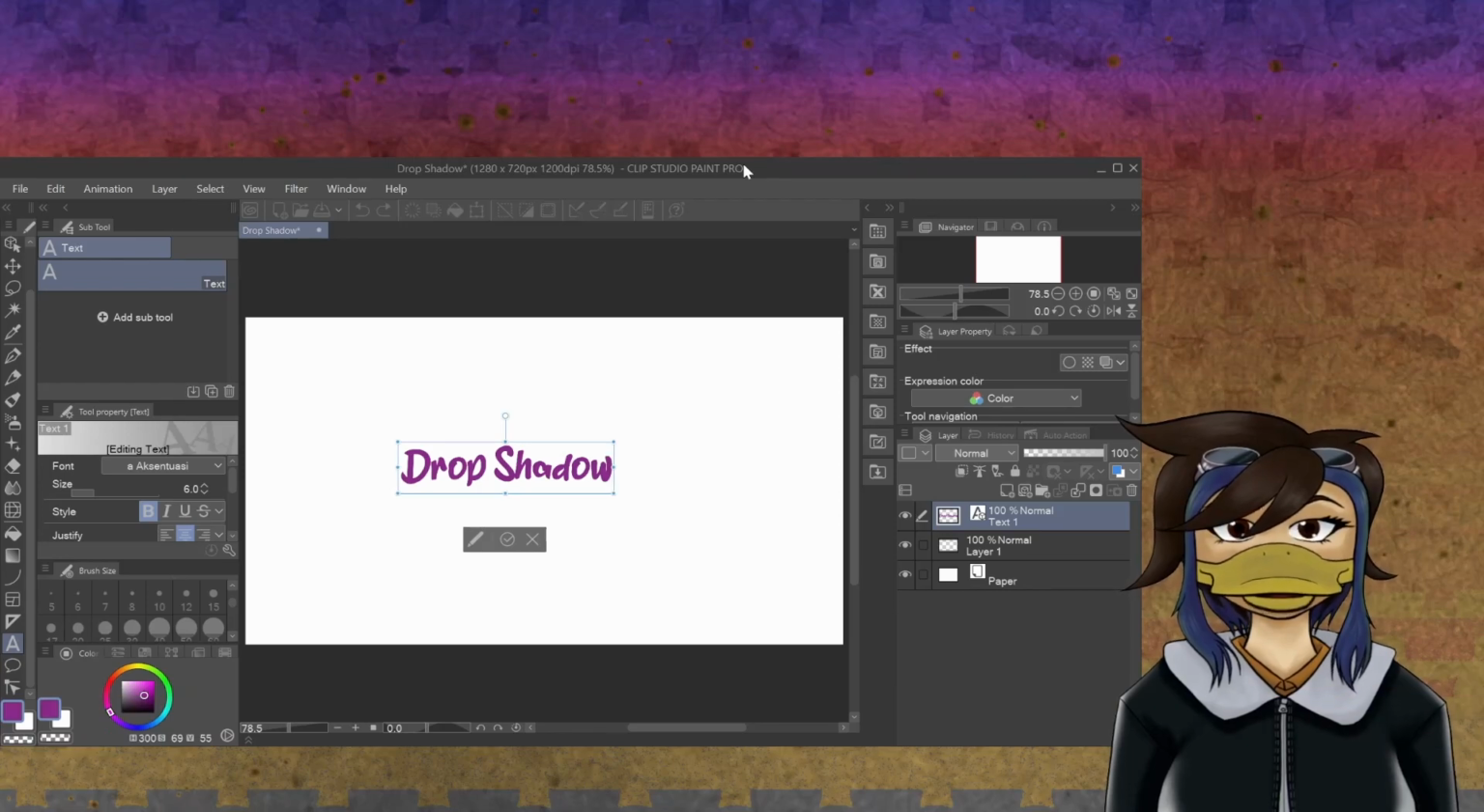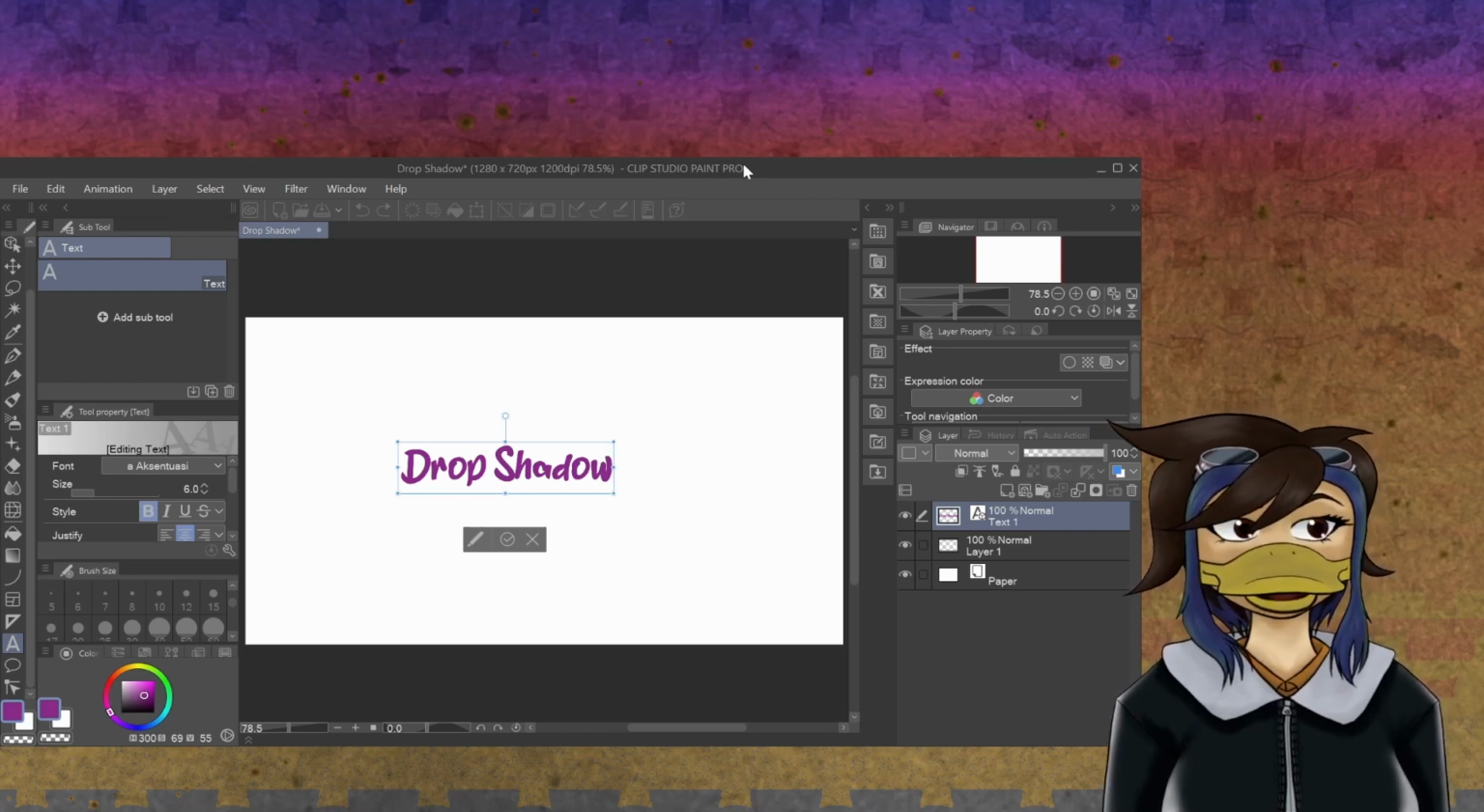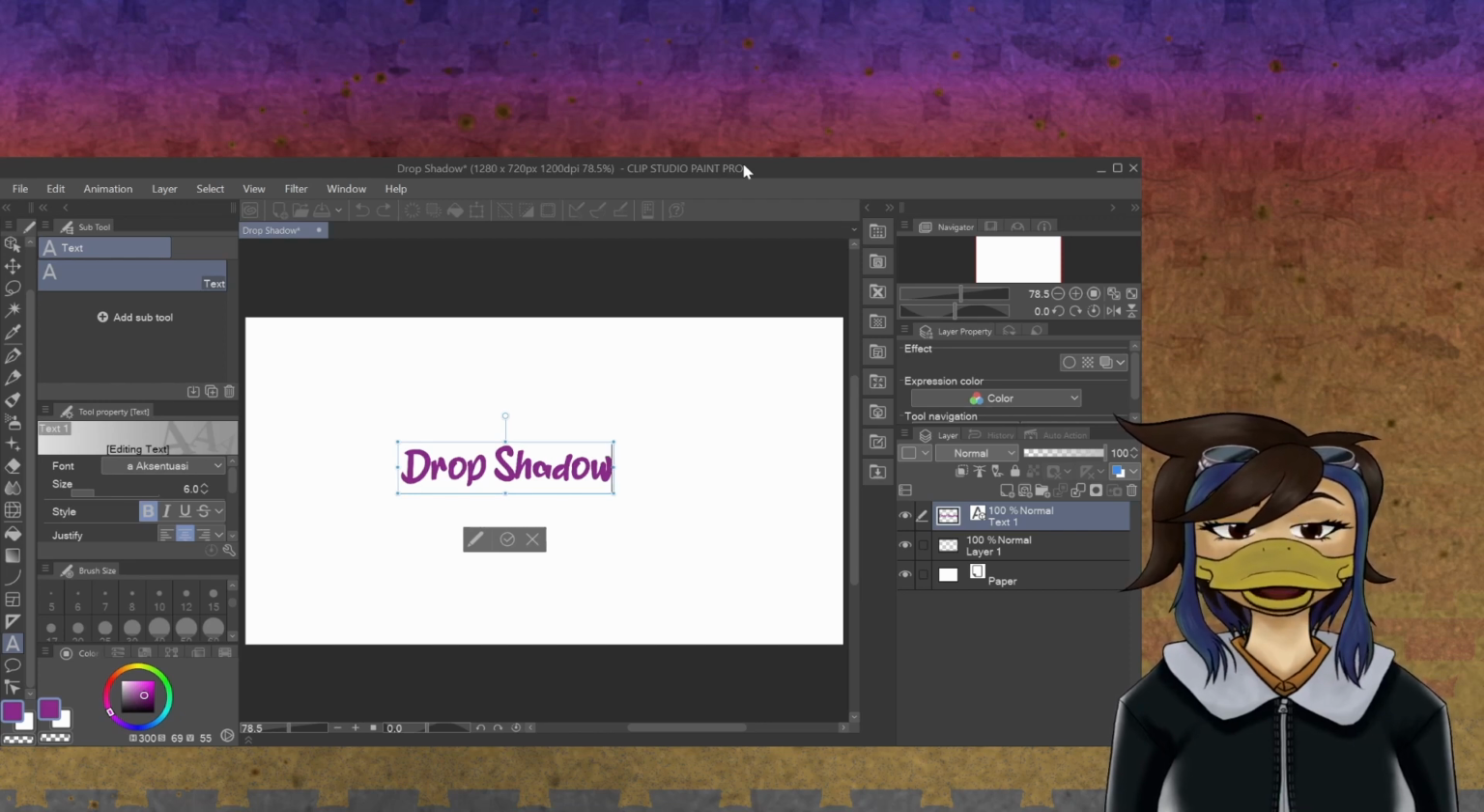Okay, so hack number 1. Easy drop shadows. Sometimes when you're making a thumbnail or you're creating any kind of graphic, consider adding a drop shadow. The process may vary a little bit just depending on your art program, but the general process and idea behind it is the same.